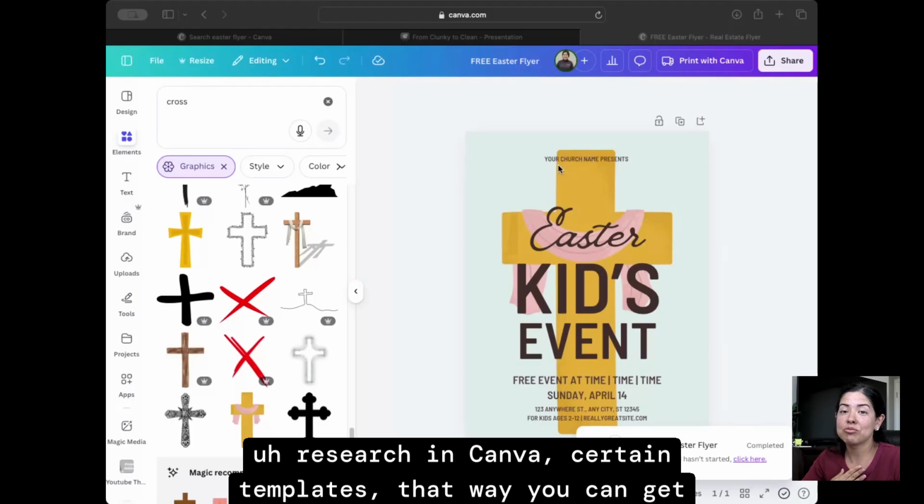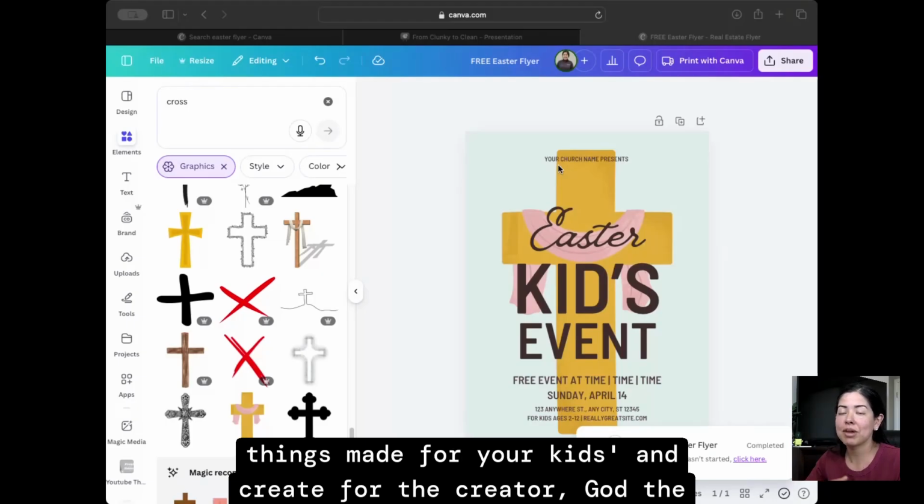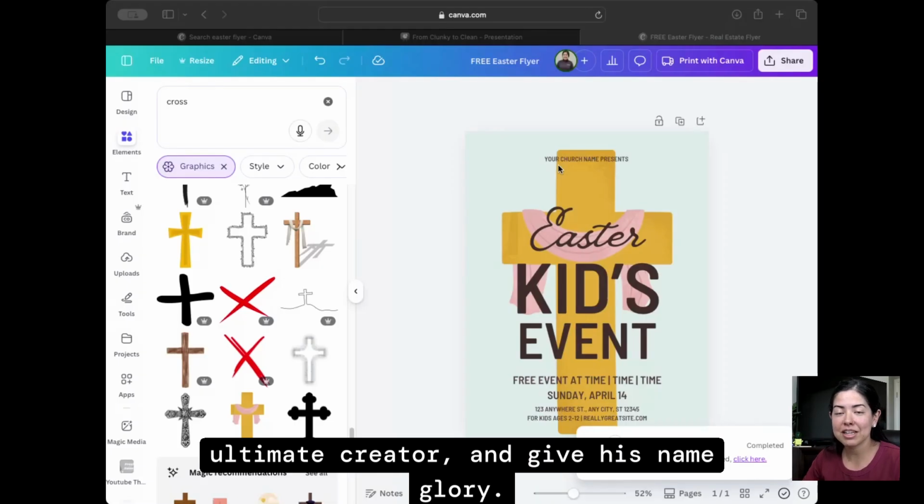I would love to give you advice that I have, but honestly, I'm limited. So research in Canva certain templates. That way you can get things made for your kids' ministry and create for the Creator, God, the ultimate creator, and give his name glory.